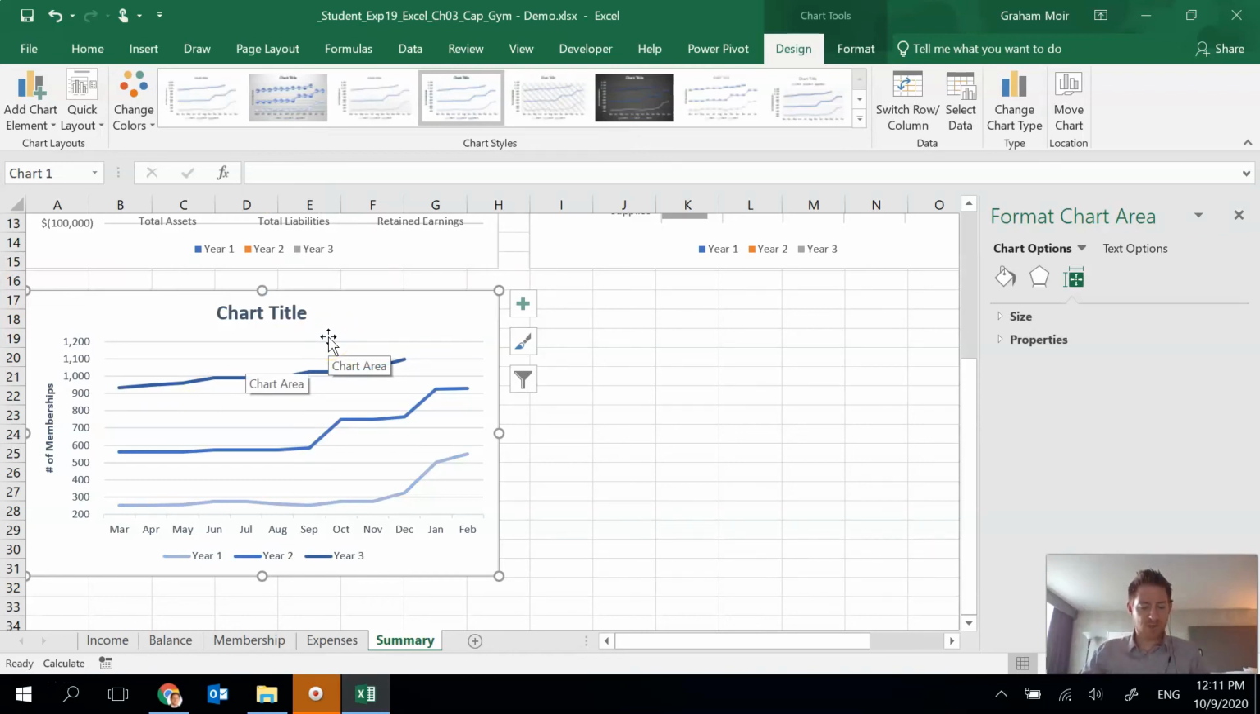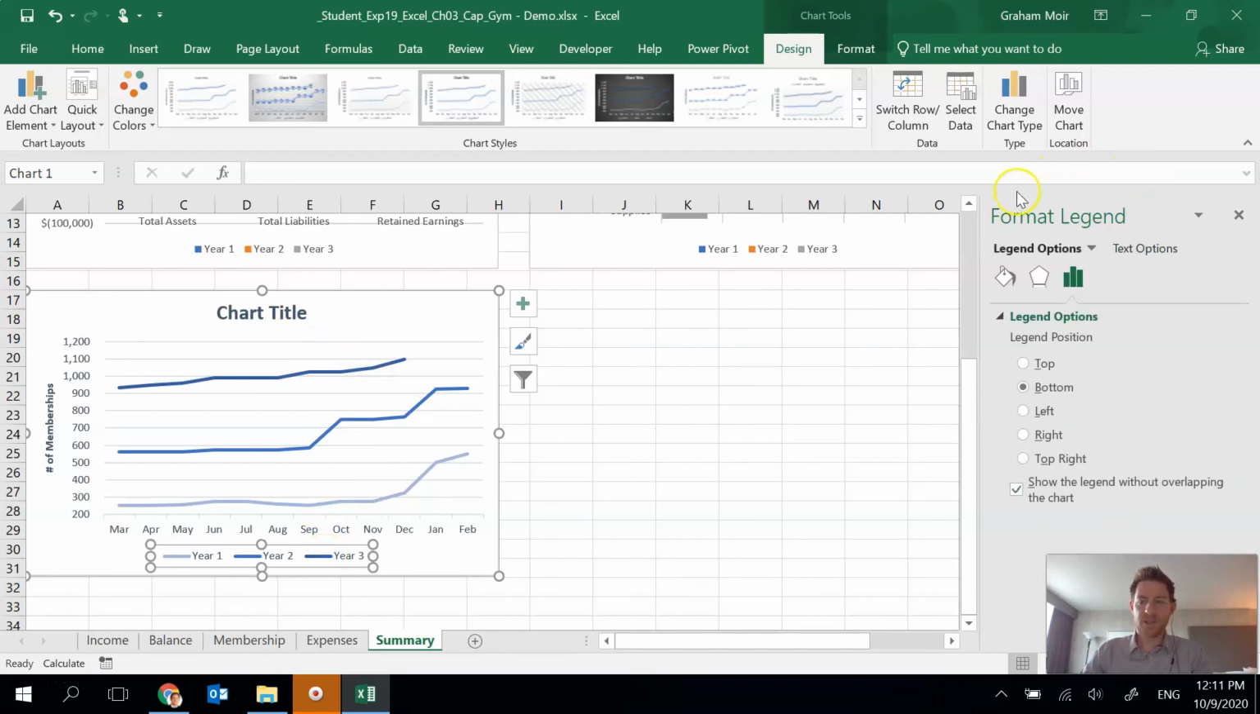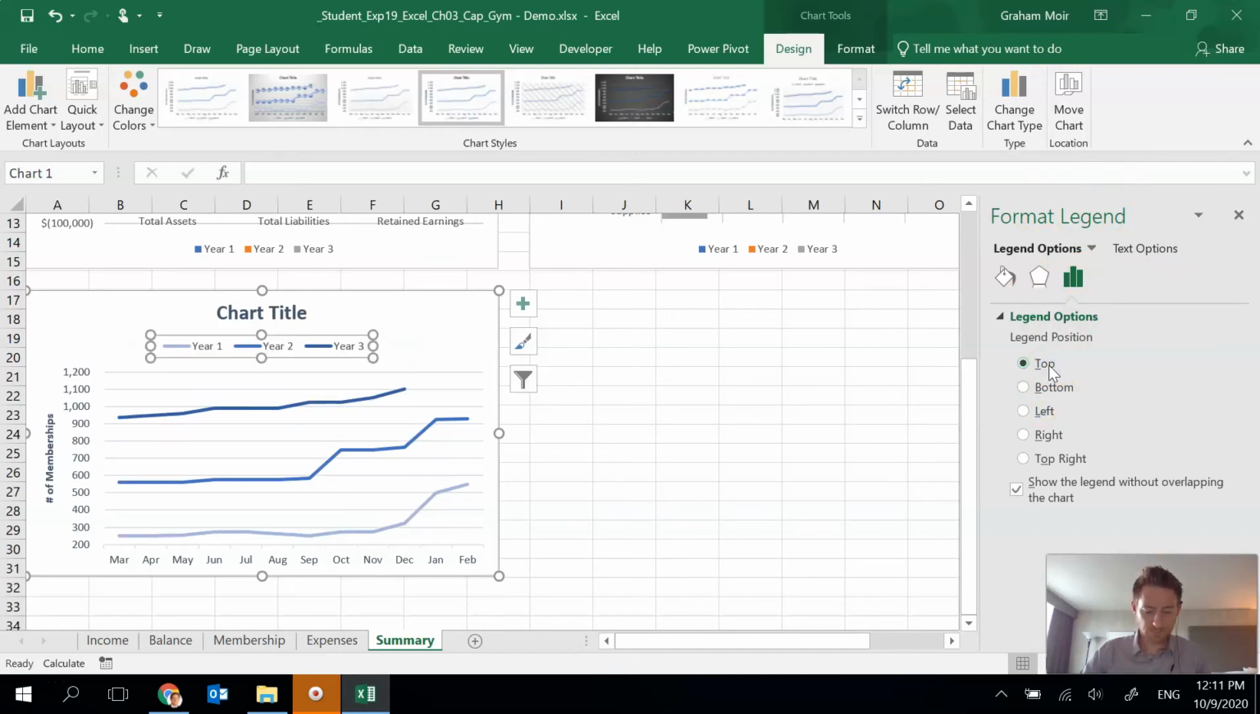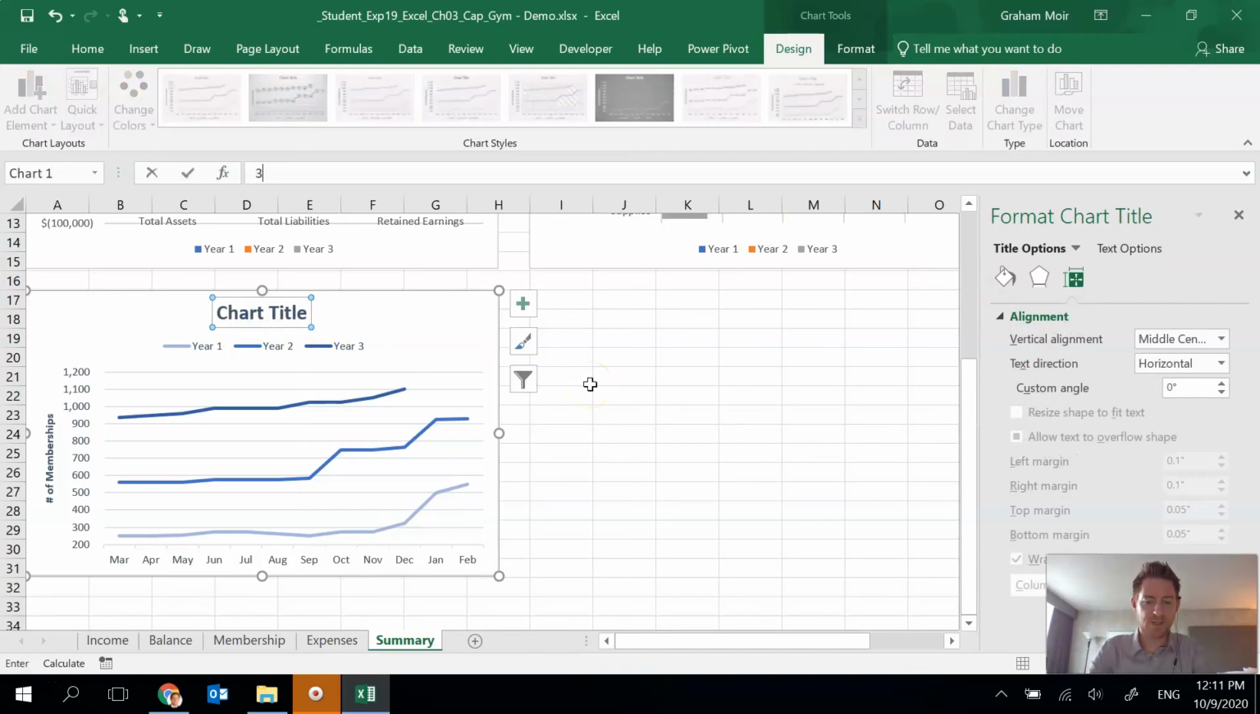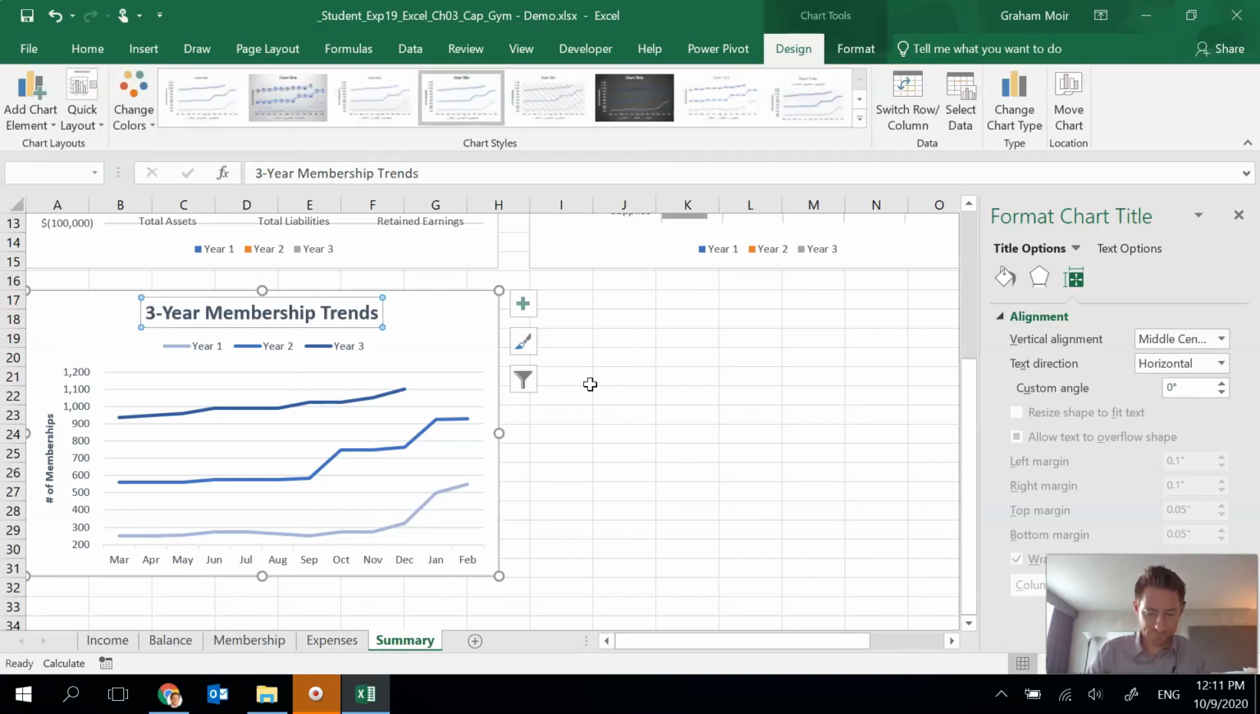The next thing we need to do is move the legend to the top of the chart. So I'm going to click on the legend. The format legend option should show up, and you can choose top for the position. And then we also have to add a chart title that says 3-year membership trends. So click on the title, start typing 3-year membership trends. Hit enter. That's it for step 19.